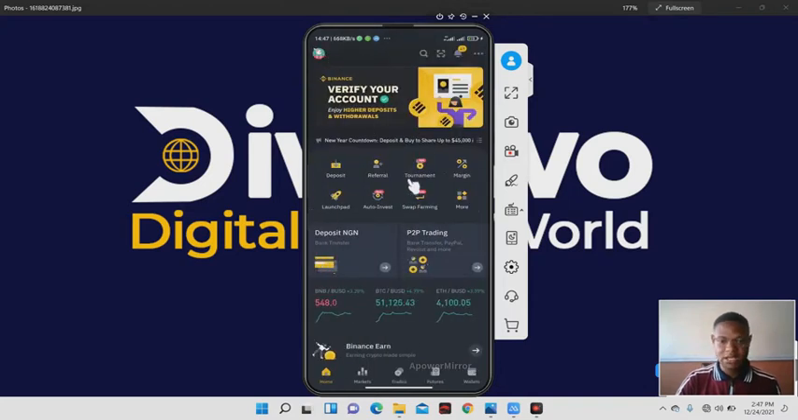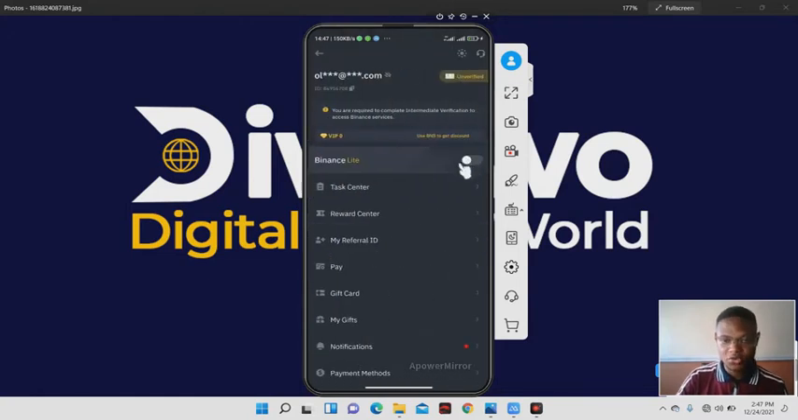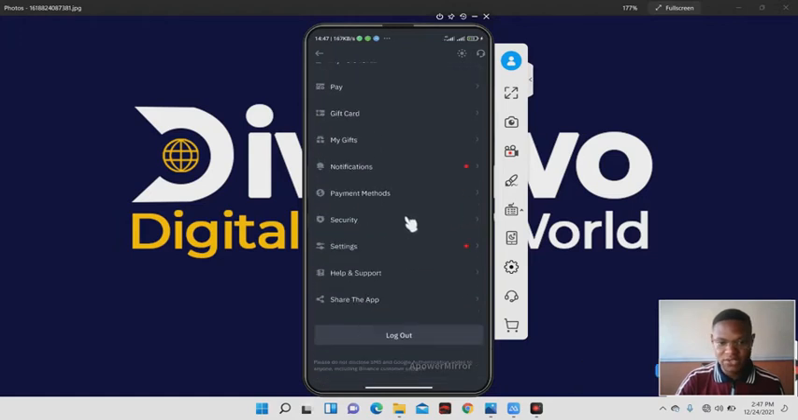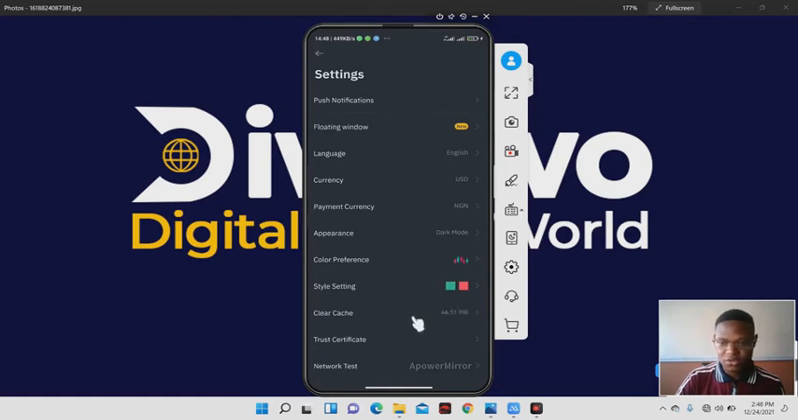And like I said, this is the interface. Don't forget earlier I said if yours is showing the light mode, make sure you put it off. All right, and one thing you need to note is the settings. You need to go to the settings here, and just go through everything.